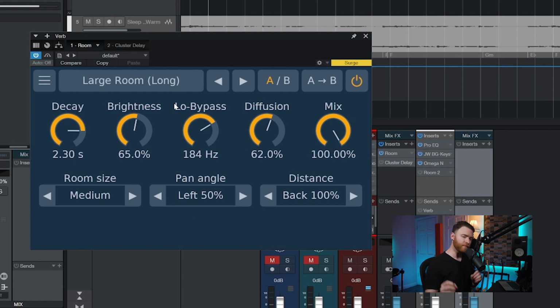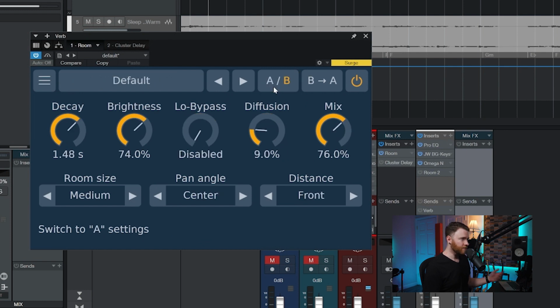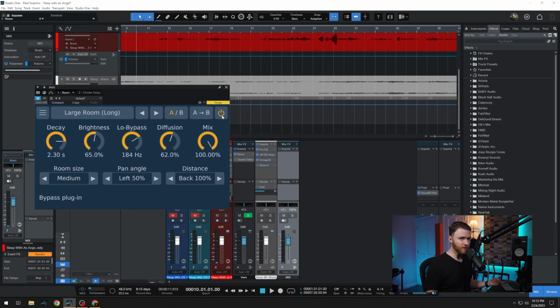Those are all the reverb modifying controls. And then along the top, you can see some very basic things. Here's your menu, preset browser, and preset toggle switches here. There is an A and a B option, and you can copy what is on A to B and then start messing around again, and then just a master bypass button. That's all the controls. Now let's get into how this thing sounds.